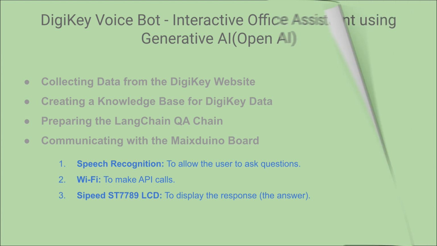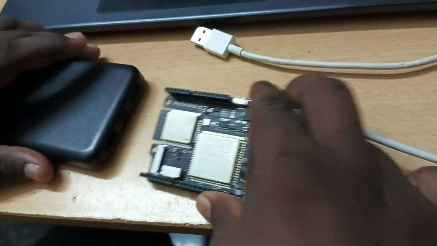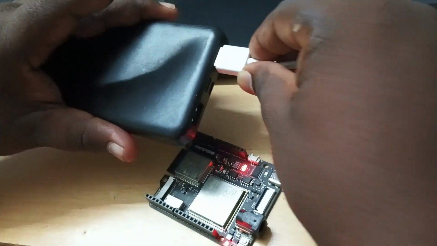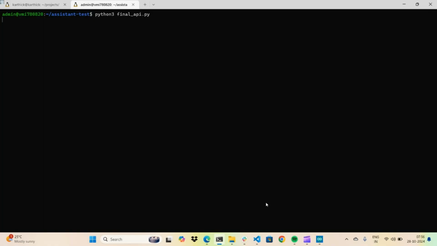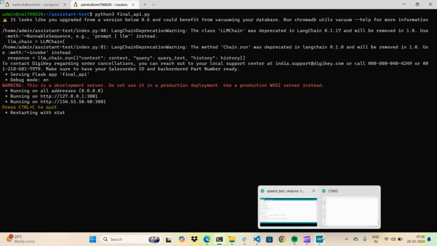Let's see how it's working in real time. I have already uploaded the code to the Maixduino board. So now I am giving the power supply. I have completed all the code and uploaded it to GitHub. I have shared the link in the description. You can check the code as well. I just run the Python code on the server. In the meanwhile, I'm checking the Arduino serial monitor as well. And now I am going to ask a question.